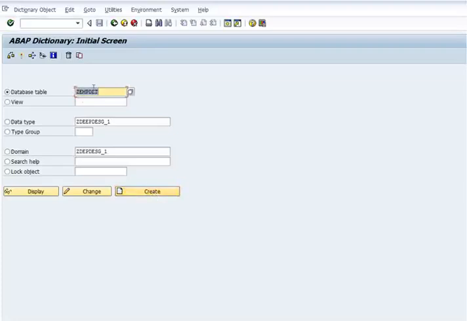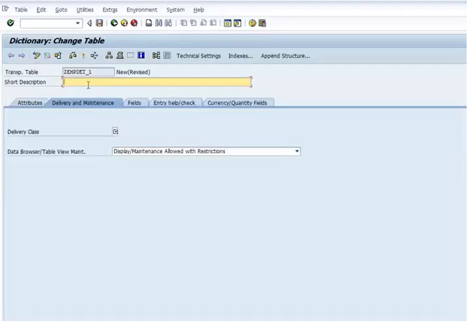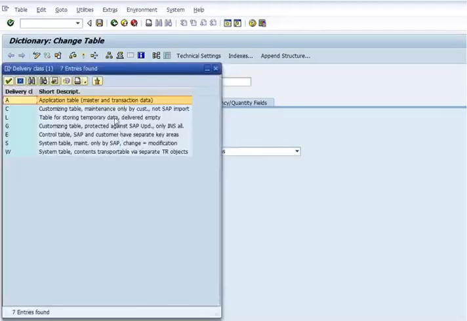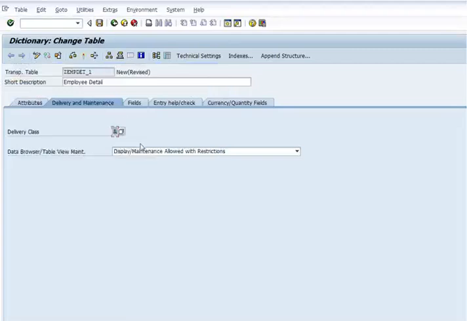Then I click on this create button. This table already exists, so I have to provide another name. Firstly, I have to provide the short description of the table. Now, at the time of table creation, I have to provide the delivery class, which we will discuss later. What is this delivery class? For the time being, I am taking the delivery class as A.